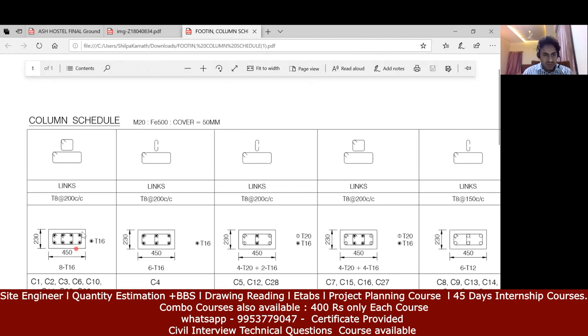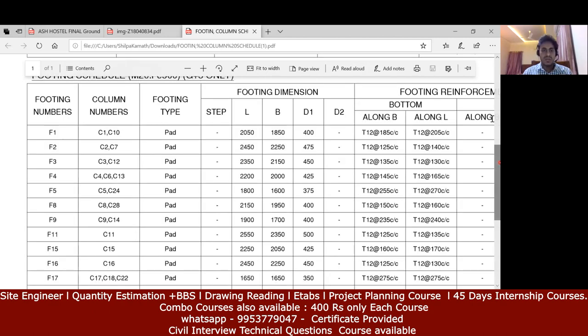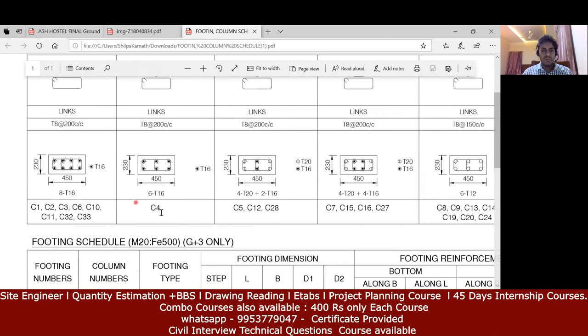See, one is this full ring which is going. This is a hook what we have. And then this second one, what you can see here, right? It is given from here to here. This is how it is given. Similarly, this is another column, which is the C4 column. The size of the column is again the same. It is 230 mm by 450 mm.